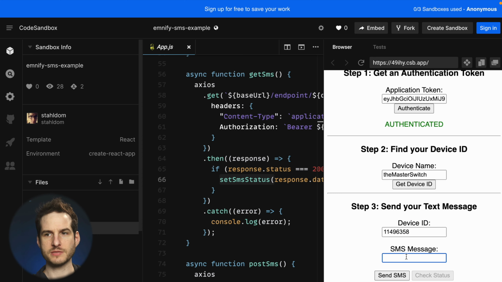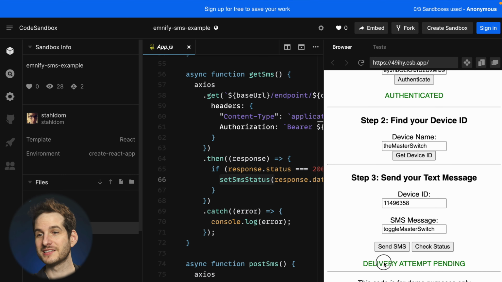Now I need to send an SMS. And what do we want to do with the master switch? Well, we want to toggle the master switch, of course. So we'll toggle the master switch. Yay! And send the SMS. All right, delivery attempt pending.